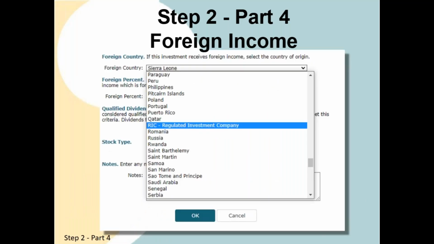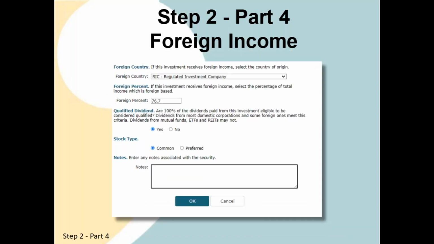If you own ETFs or mutual funds that have foreign income, then you need to select RIC as the country during this step. In this case, it may very well be that not 100% of the income comes from foreign sources, so you'll need to change the percentage. You might find what you need to enter on the 1099 form, or you will need to go to the Investor Relations page on the ETF fund company's website to find it.